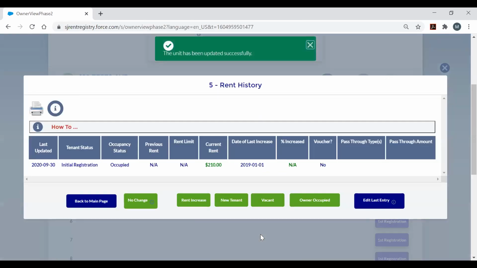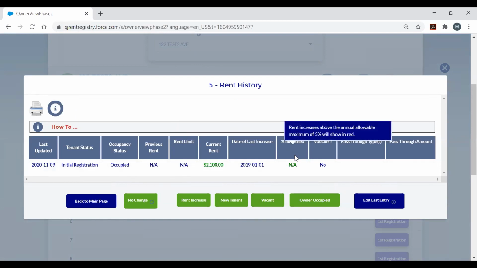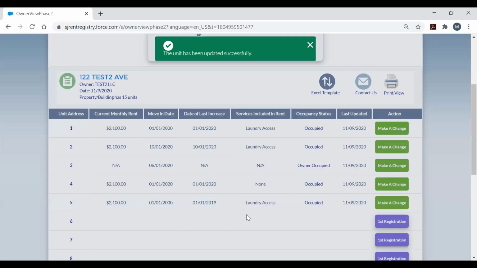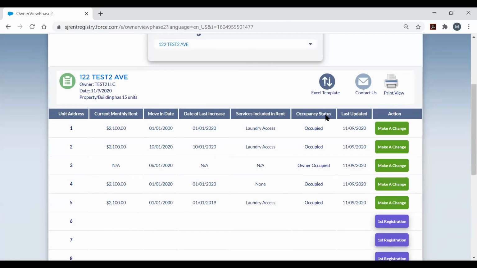I'm going to update. Okay, it's updated, but it's not registered yet, right? We're only making a correction. If we wanted to actually register it again, we would need to select one of these green buttons. In this case, everything else remains the same. I'm going to do a no change again and hit submit. Okay, then here you could see the summary, and you could see a last updated date, if you have any questions about when you last touched one of these units.